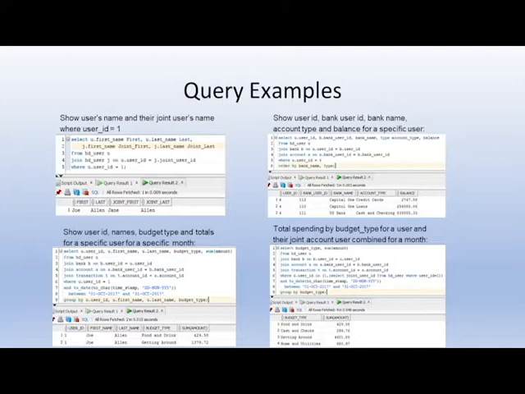First one on the top left: show user's name and their joint user's name where user ID equals 1. So as you can see, we've only got one table in here, but we're joining onto the same table because we're using that foreign key relation back from joint user ID to user ID to pull the primary user's information along with the joint user's information based on just the primary user ID.